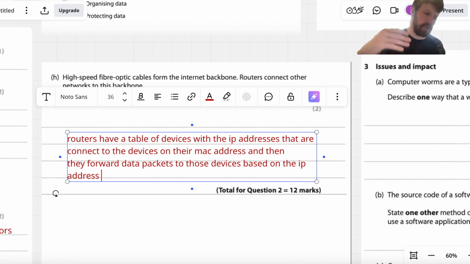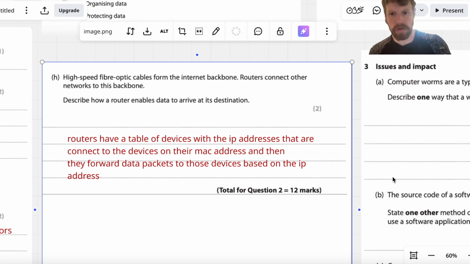So it's got a table. Each device has a MAC address, which is a specific address that is given to the device. The router then gives it an IP address, and keeps a table of which MAC address belongs to which IP address. When it receives a data packet, so if I was sending you something over the internet, the data packet would have on it that it needs to go to this specific one, and the router forwards that data packet to that device based on that. So that's all good. Let's go on to the next page.